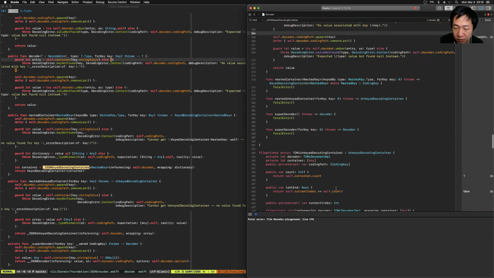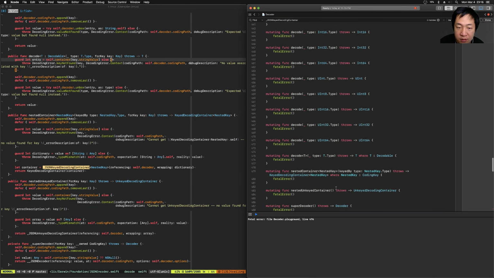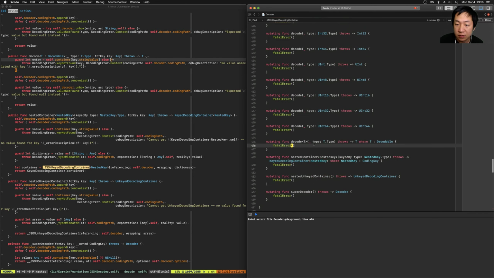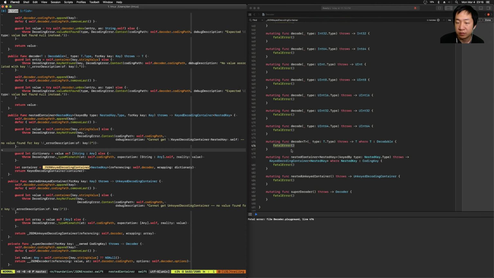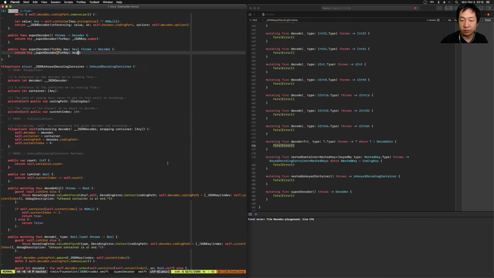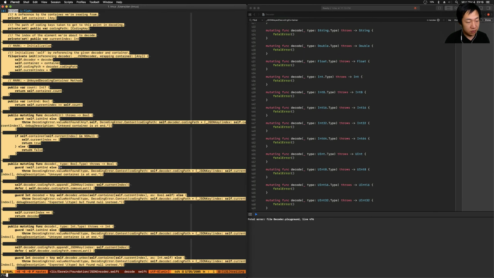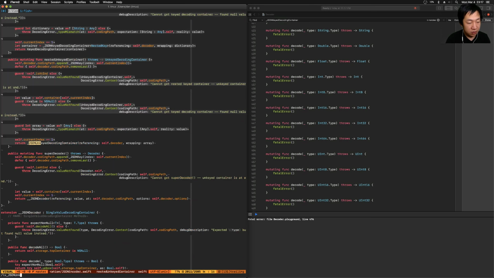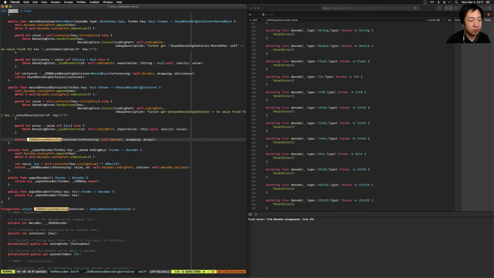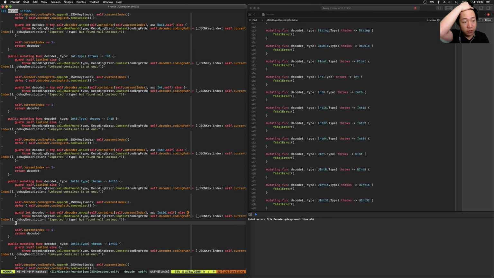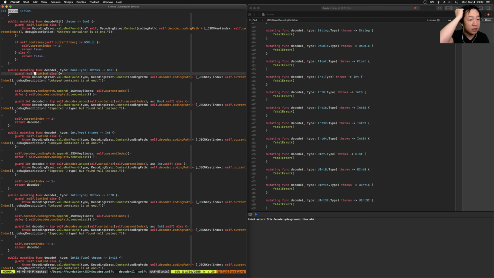Okay, new fatal error. Line 476. Decode type. Unkeyed decoding container. Here we go. I believe unkeyed decoding container. All right, let's look. JSON unkeyed decoding container. All right, it's implemented here. There's gonna be a large swath of things that's repetitive.